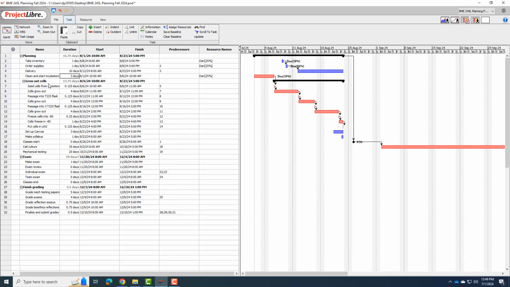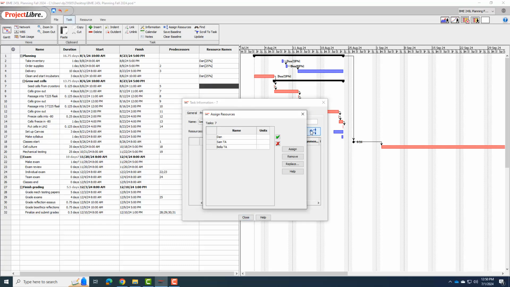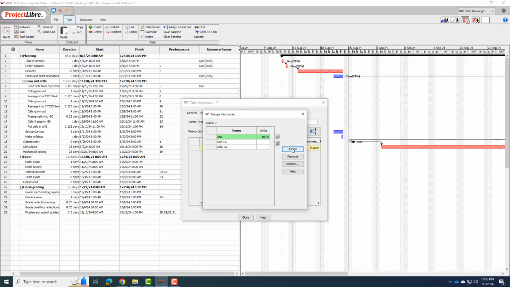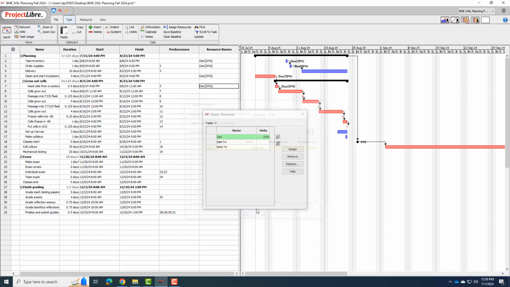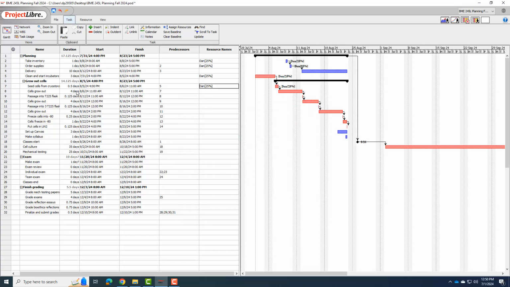Okay, now I'm going to do these same things for these growing out cells. I think the difference here is, I'll show you what will happen, right? I'm going to assign me as a resource. And again, 25%. Sometimes it's a little painful. Okay, and it put me at 0.5 days, which is fine.